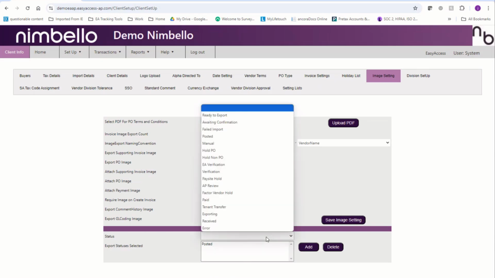We can also choose, if you are exporting the images, what statuses that invoice image will export on. In typical, that's going to be posted and manual. However, there are some instances for certain ERPs where it needs to be a status other than that. And so we can choose which statuses that image will export out on.